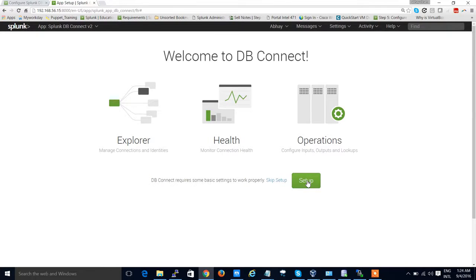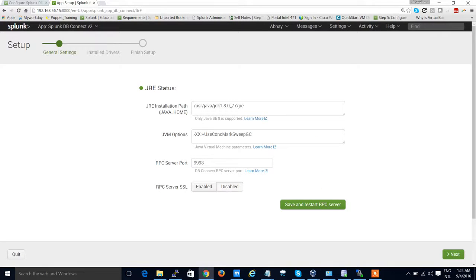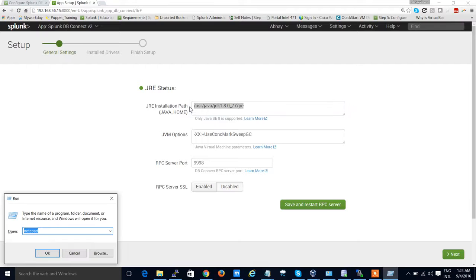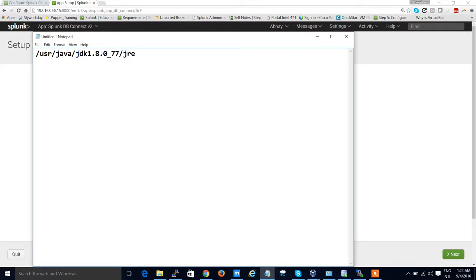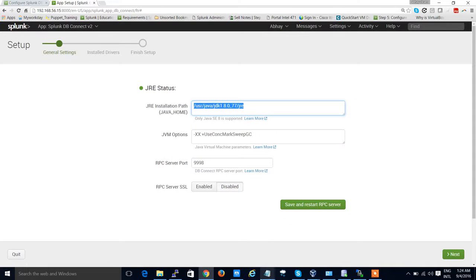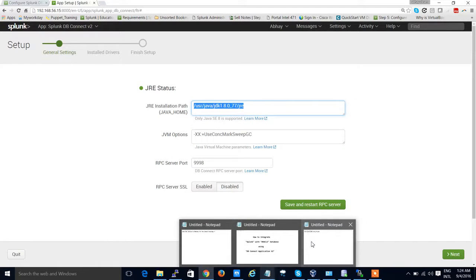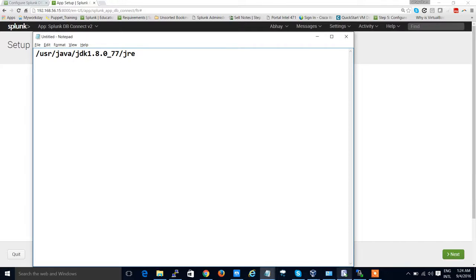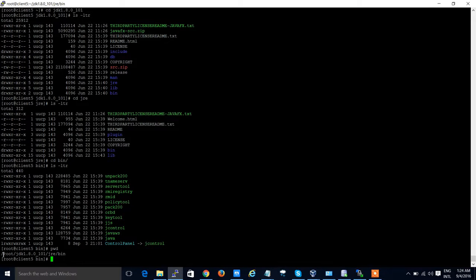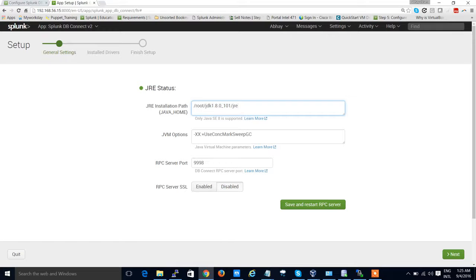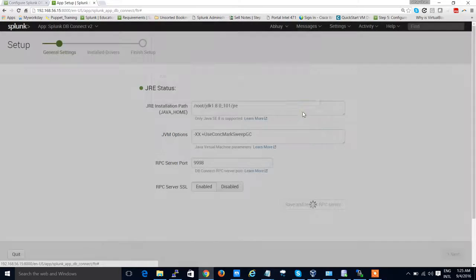If I go to the setup, it is asking for this thing. Now the one which is already there, you just keep it in a notepad for the safer side. Take yours. Put it there, and let's keep it as it is. Enable and save and restart RPC server.